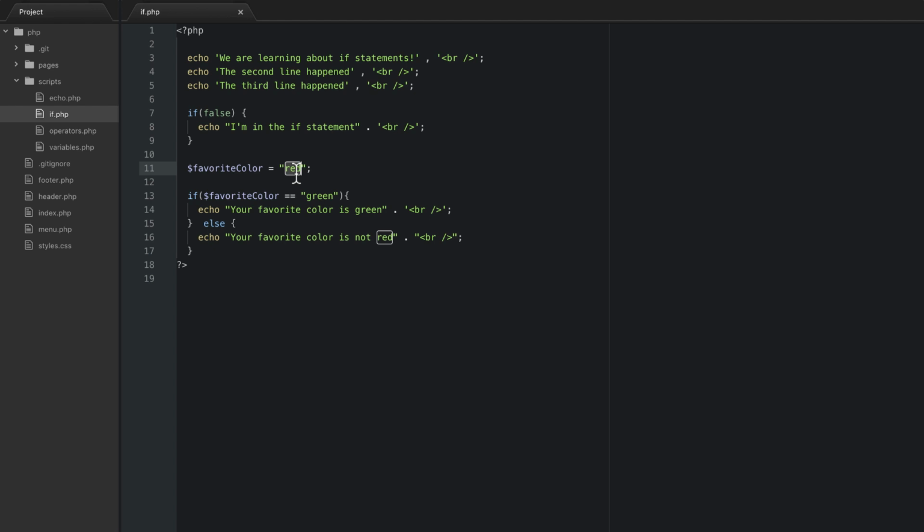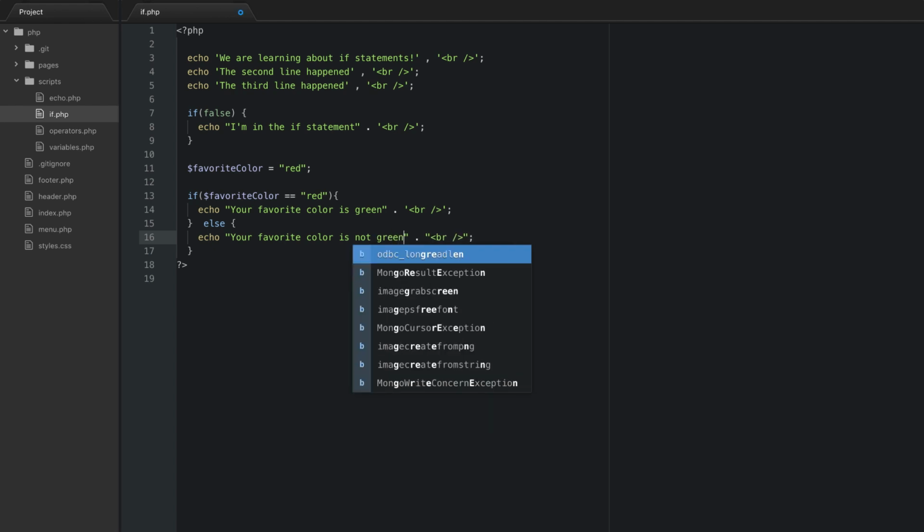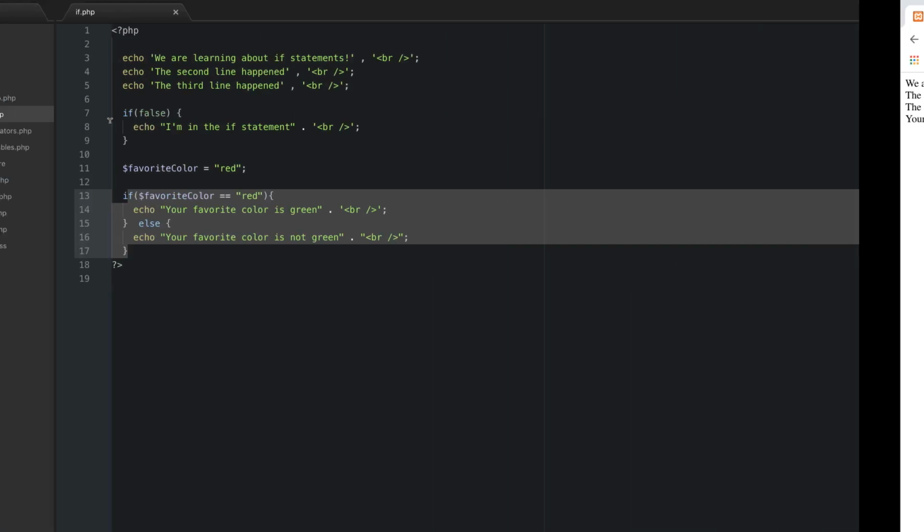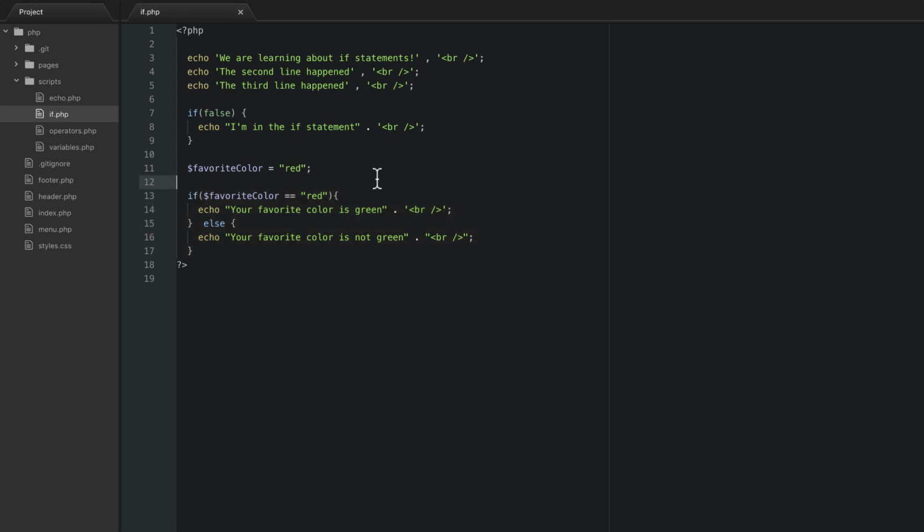But what would happen if I change favorite color here? Actually, right here, what I should have done to make more sense is say your favorite color is not green. Okay, because our if statement is checking if our favorite color is green, and if it's not, it's saying, hey, your favorite color is not green. Okay, I got this all crazy here. Let's keep this at red. Okay, so if I refresh, this is actually going to say your favorite color is not green.